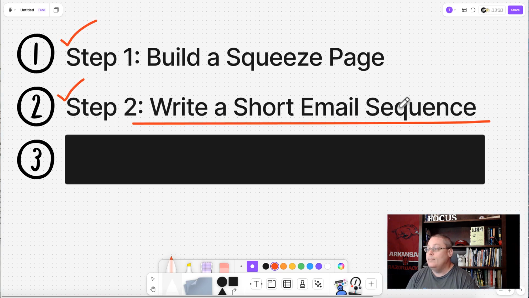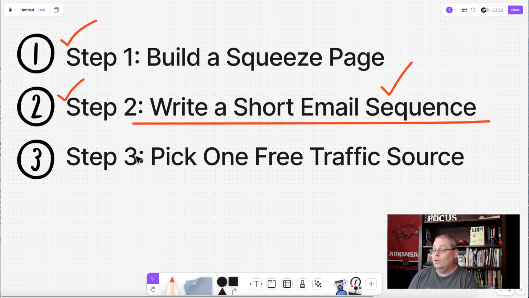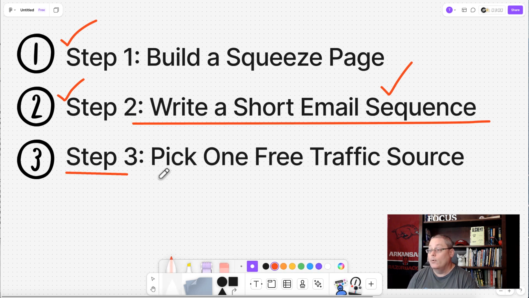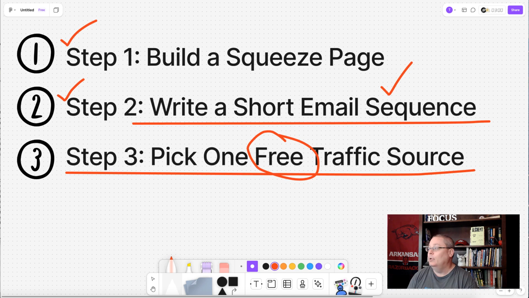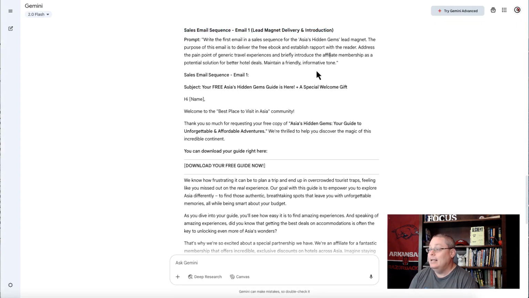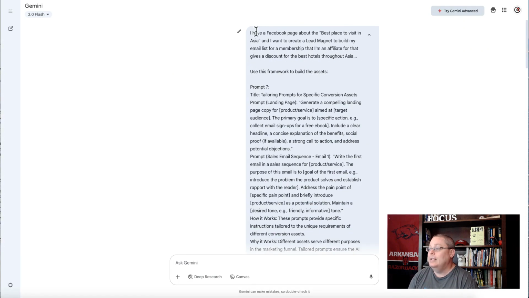We're writing a short email sequence or a campaign because the next step that we want to get down here in this shortcut is we want to get back to where we were because a minute ago, right? We were pretending that we had a traffic source and it was a free traffic source, which is Facebook. That's why I said, right, to get to this point, I said, let's pretend that I have a Facebook page about the best places to visit in Asia, and I want to create a lead magnet to build my email list for a membership that I'm an affiliate for that gives a discount for the best hotels through Asia.